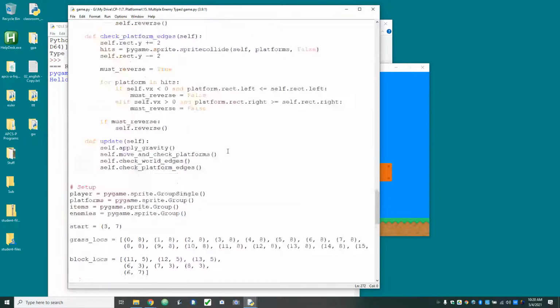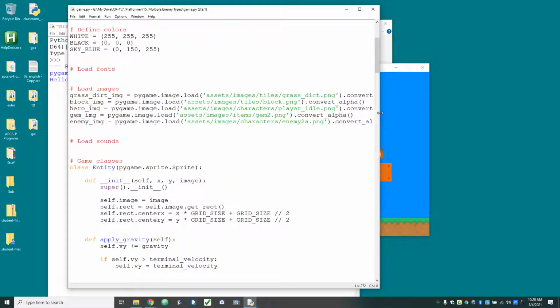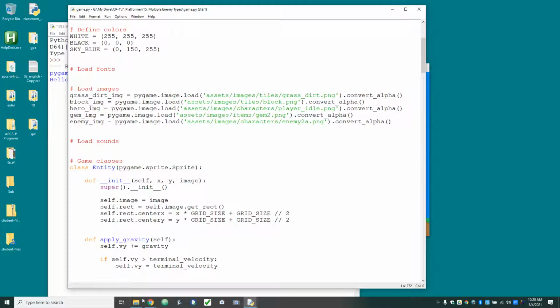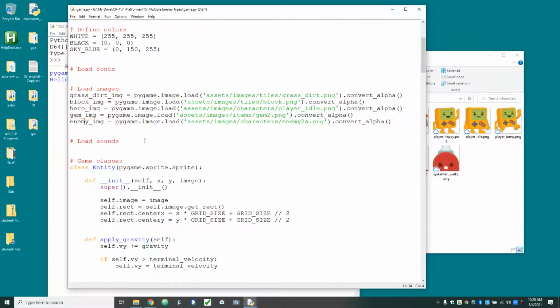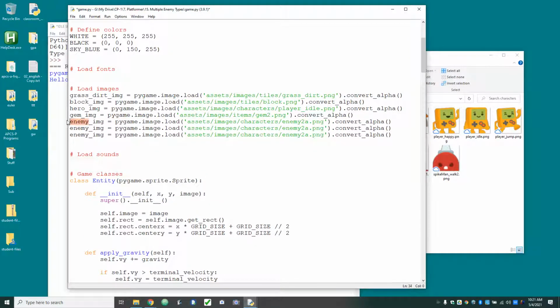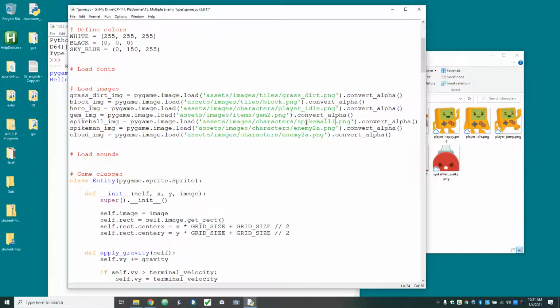All right, the first thing I need to do is go ahead and load up these images. So instead of just having a generic enemy image, let's copy this three times. We're going to do Spike Ball first, and we'll do Spike Man, and then I'll do the Cloud. We're not animated yet, so I'll just do the Spike Ball 1.